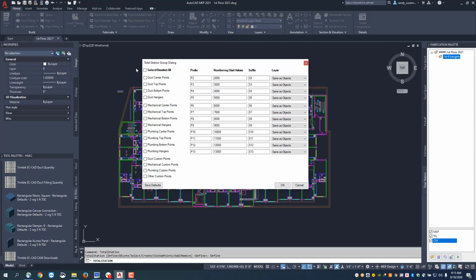You can see here that I can select all points, or I have different categories. In this case, I've got duct center, duct top points, duct bottom points, and duct hanger points. The same holds true for mechanical points, plumbing points, and then we have our custom points here. We have the ability to give our points a prefix, a numbering start value, and a suffix. We also can assign the layer where these go. I'm just going to let these default.